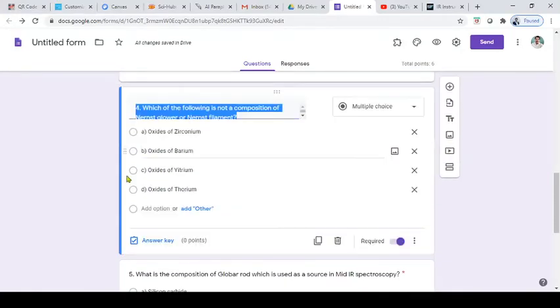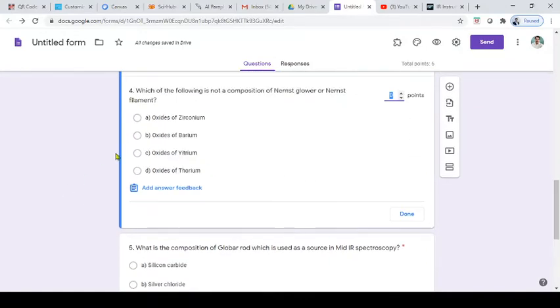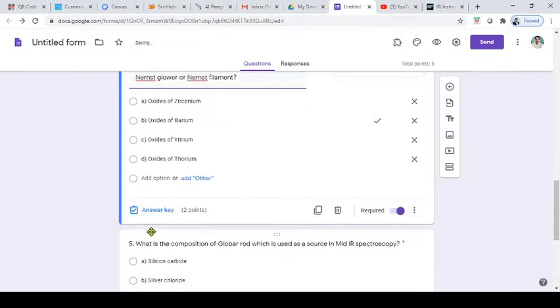And you click on the fourth question, now the answer key came, and which of the following is not a composition of Nernst glower. So for the fourth answer it will be B, that is barium. I am clicking on that and giving the 2 points.